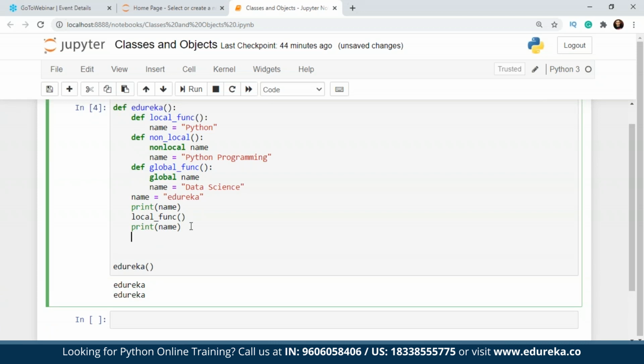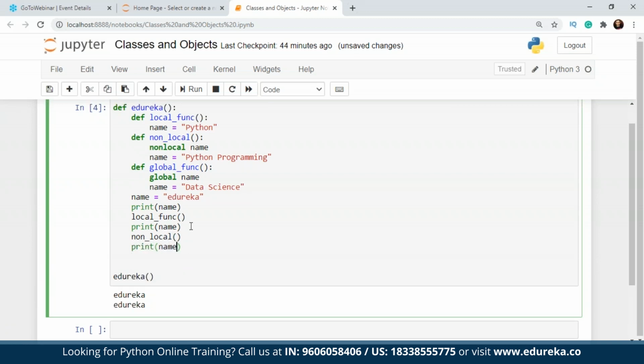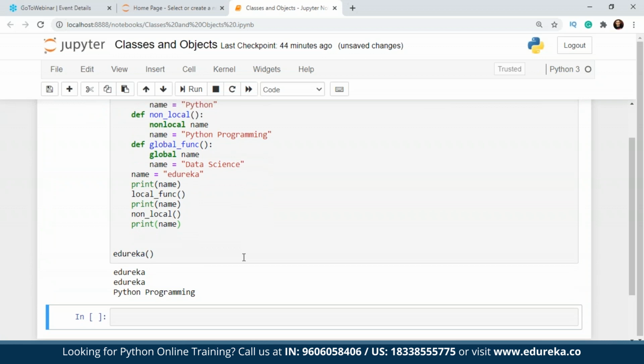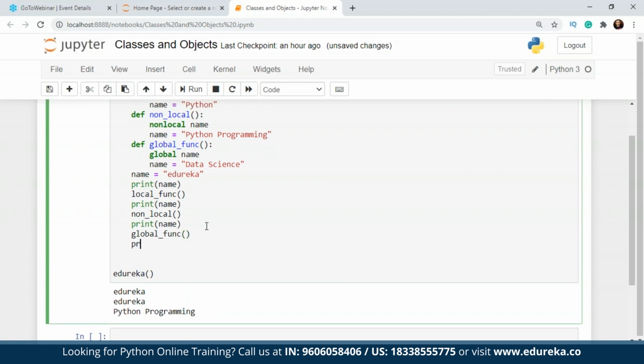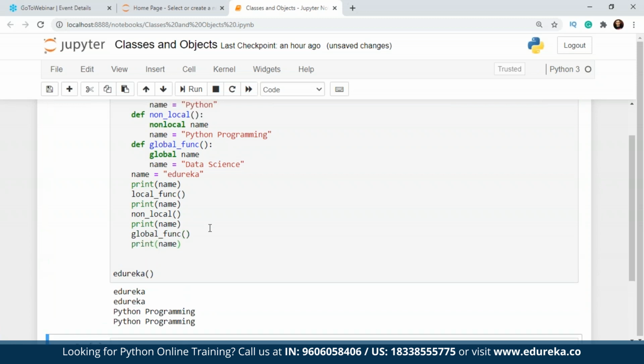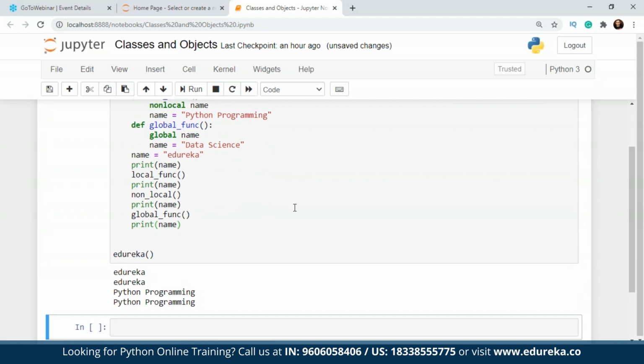So if I call my function, which is non-local, and after this, if I print the name, it changes to Python programming, guys. And after that, let's just call the other function, which is non-local. All right. So we have already called non-local. Let's just call global function now. Right, now after this, if I print name, it is still Python programming.